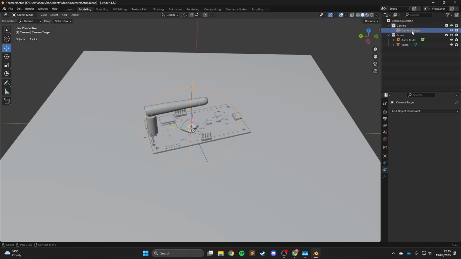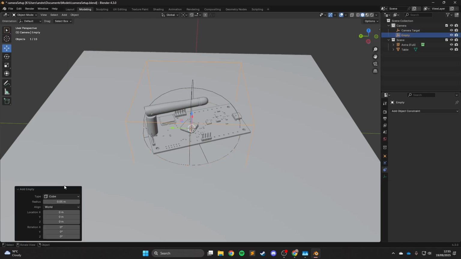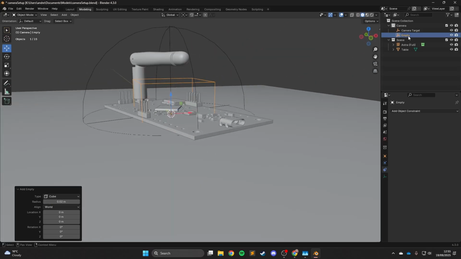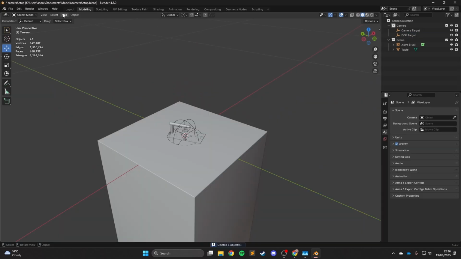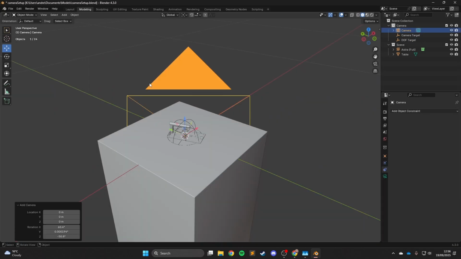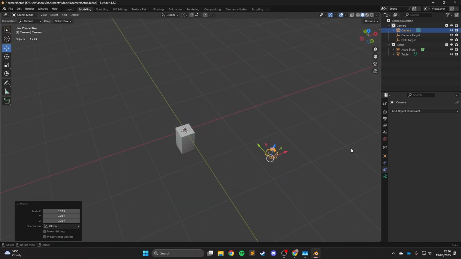Now we're going to create another empty, and I'm going to make this one a cube. I'm going to change the radius again. We're going to take this one down a little bit further to 20 millimeters, so it's a good bit smaller. And we're going to rename this to DOF Target. So now we're going to add the actual camera. We're just going to come here, add the camera, move it out of the way, and scale it down to keep everything organised.